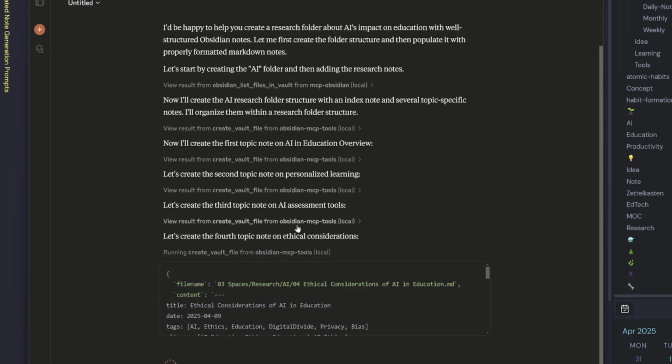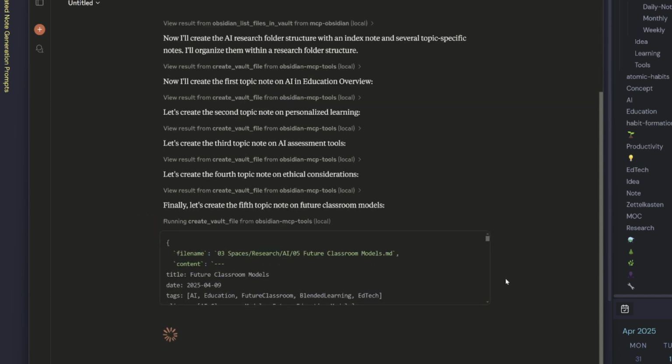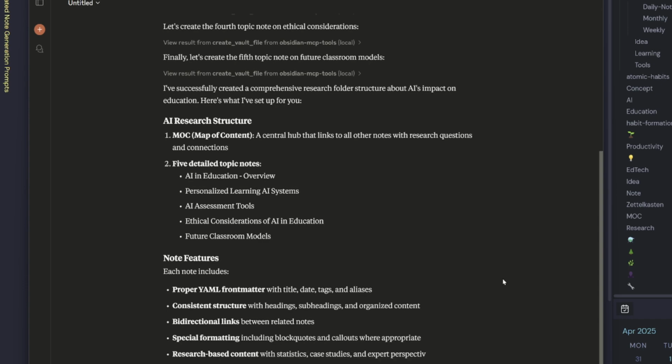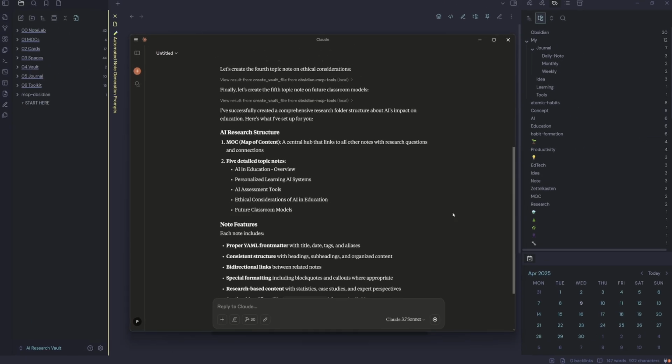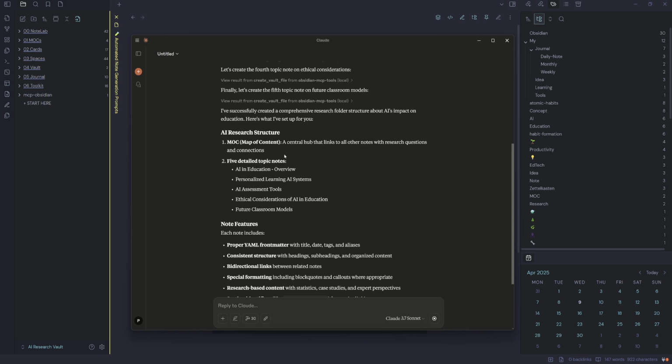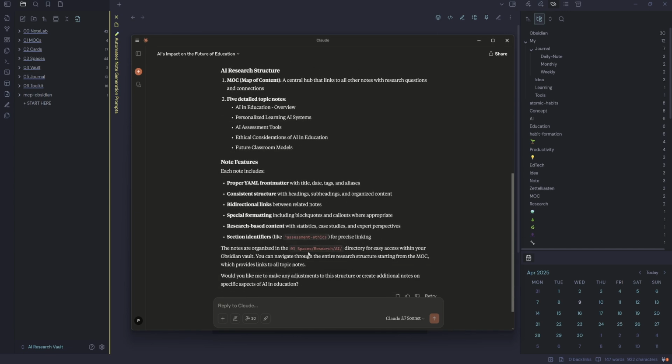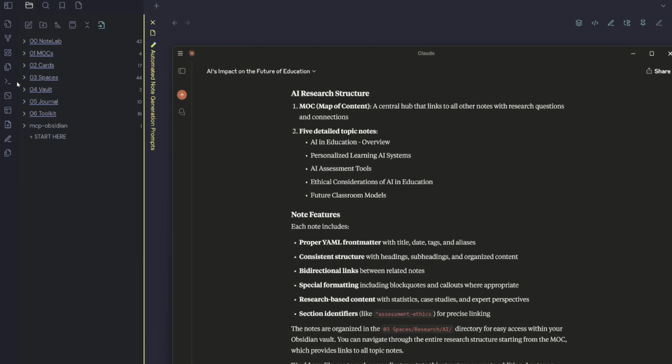So you can see it's mostly using the Obsidian MCP tools in order to create these files. It's taken about 5 to 10 minutes to create my AI research structure. It's telling me that it's got a map of content and 5 detailed topic notes. So let's go have a look in the Spaces Research AI folder.